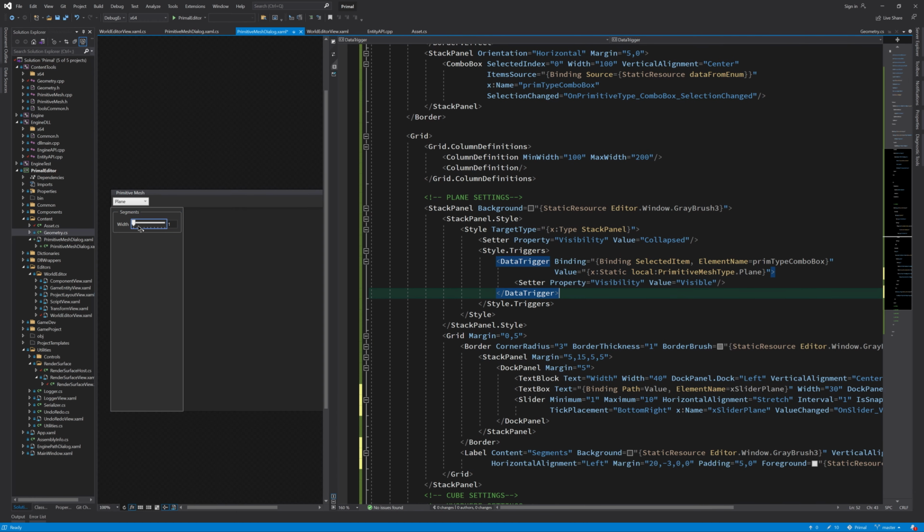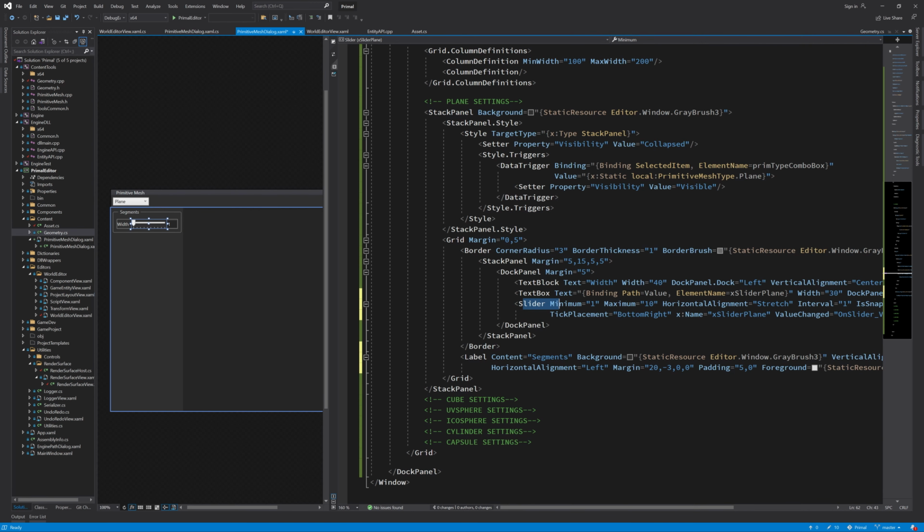So the first of the settings that we want to set is how many segments we have along the width and the depth of this plane. And I'd like to use a slider for that. And I used element binding to bind its value to the text box. So you can set the number of segments either by typing in this text box or using the slider. So this one is for the width, and we need to make one more for the length of the plane, which is just a copy paste of this.